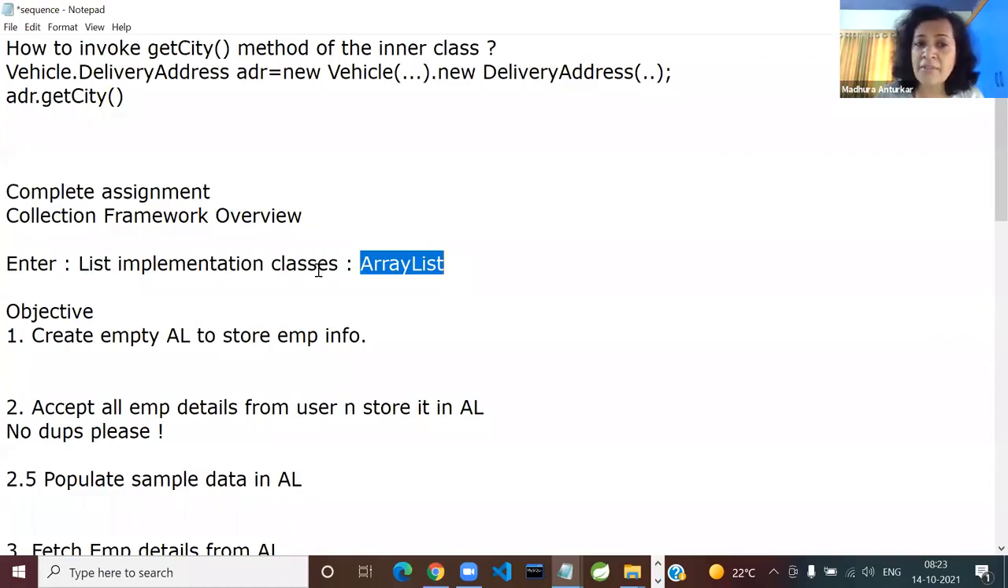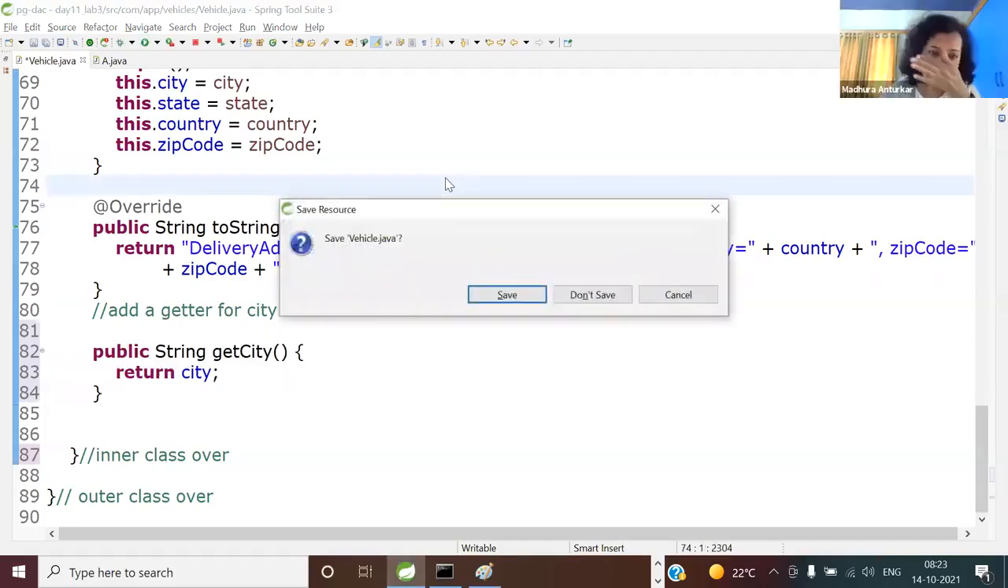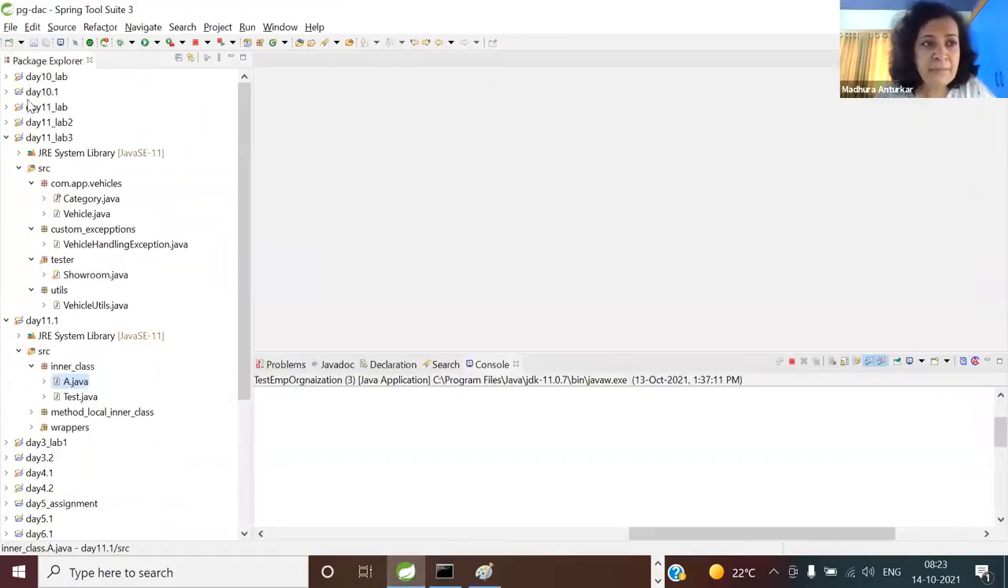Then we are going to start with our first most important class in form of an ArrayList. So all that we will do later. Now I'll get back to my assignment. So here I was talking about outer class, inner class.